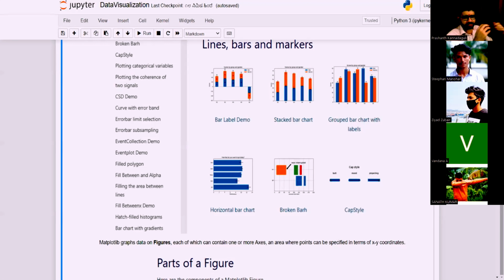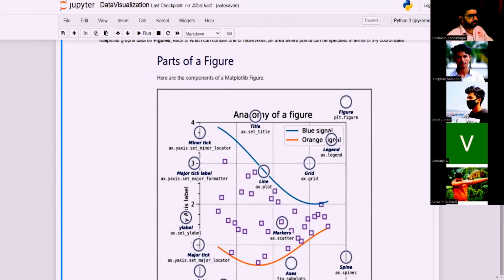So it's not suggested to remember everything, but you should know that there is something called a stacked bar chart, there is something called a broken bar, there is something called a horizontal bar. Like this, the names you should be able to recall, and you should know how to use them. Okay, so let's move further.